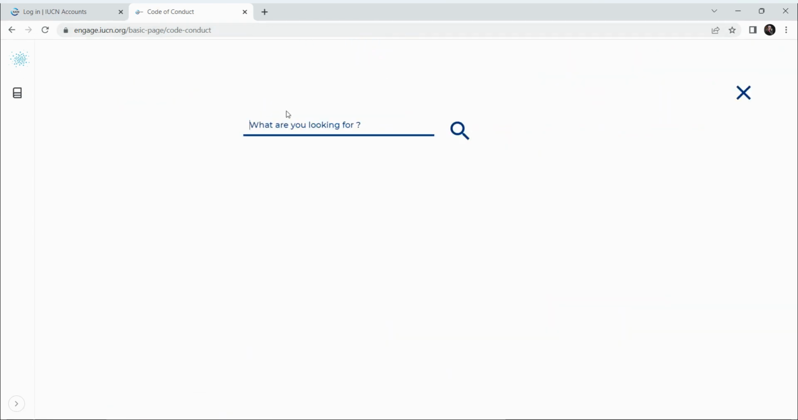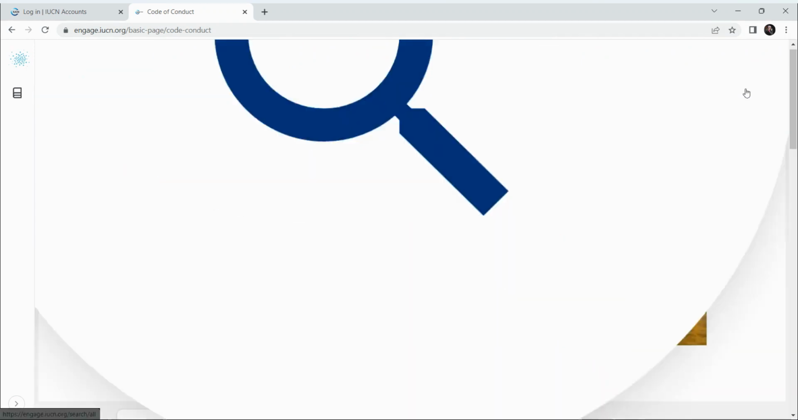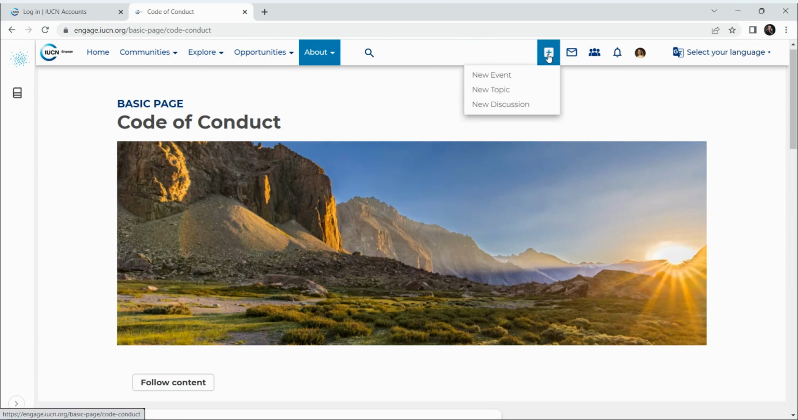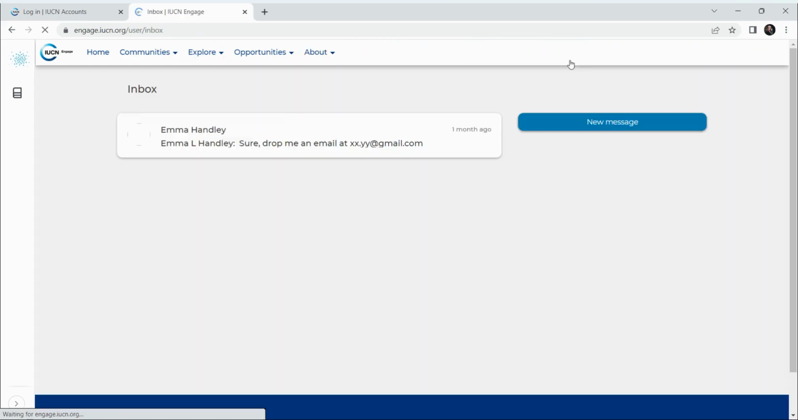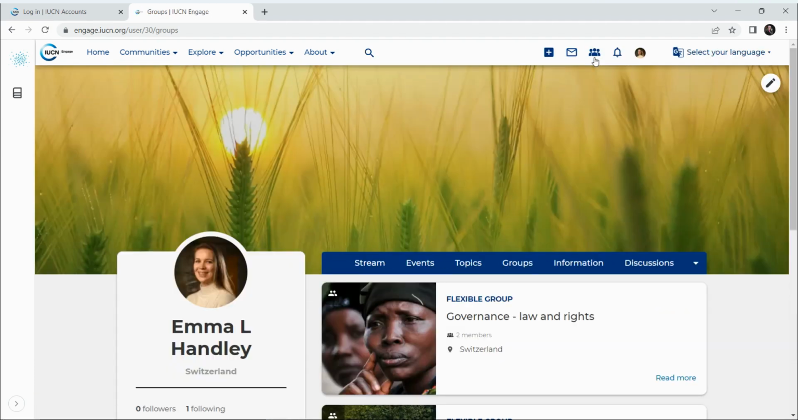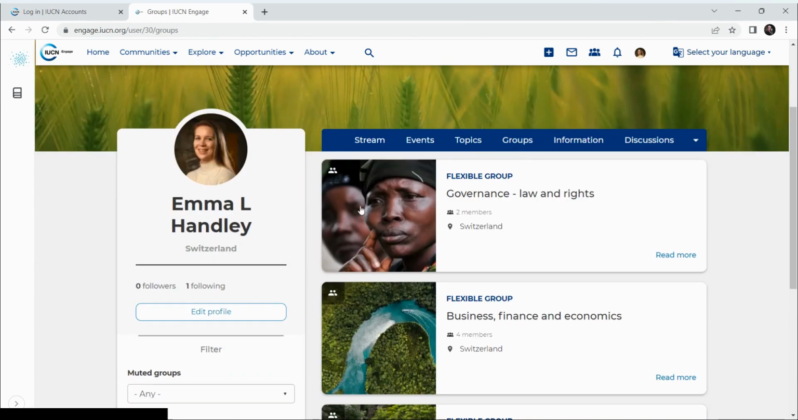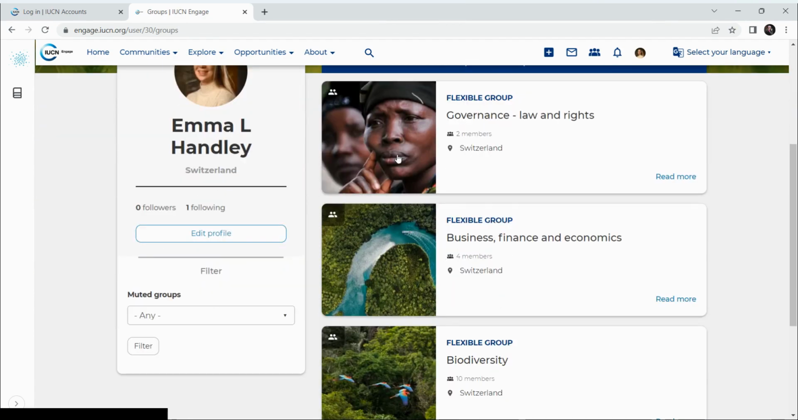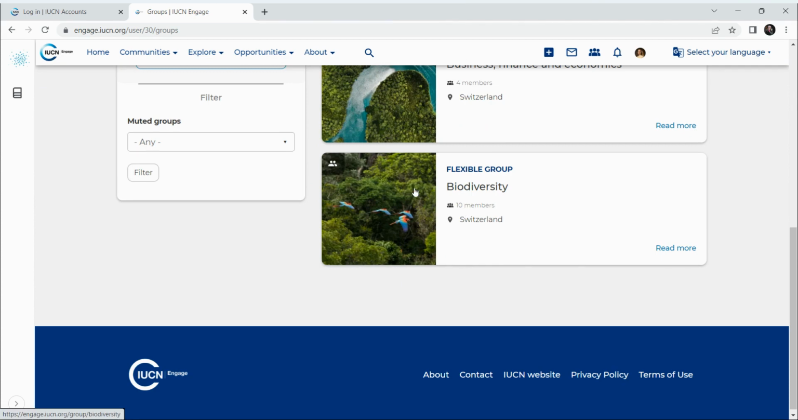The search enables you to search anything using the keywords that you want. The plus sign to create, this is another way of creating events, topics, and discussions. Your inbox, people can message you directly within IUCN Engage. You can also message them. My groups. So on IUCN Engage, when we talk about groups, sometimes you'll see this. Groups is actually your community. So for example, here you can see the open communities, the biodiversity one that we were on just before.